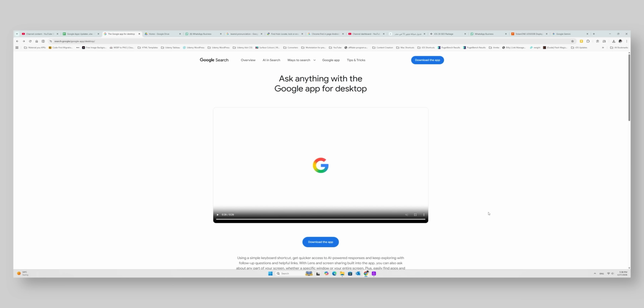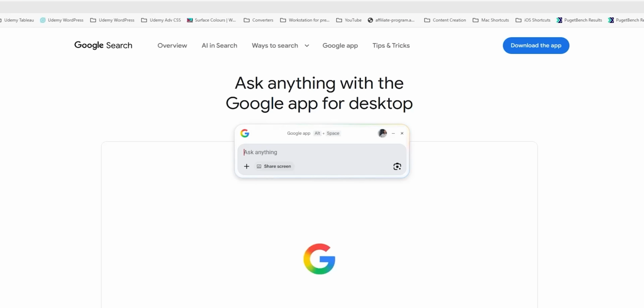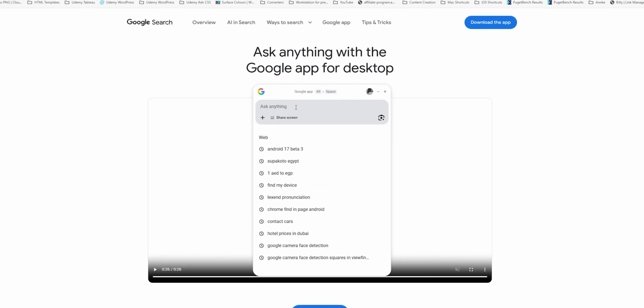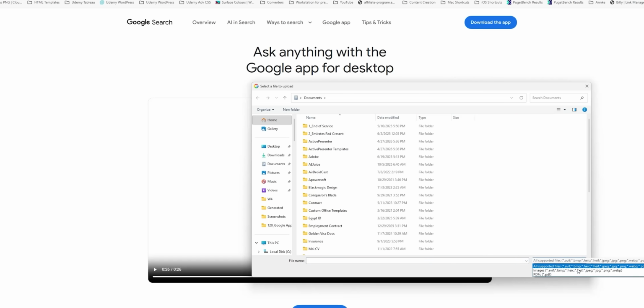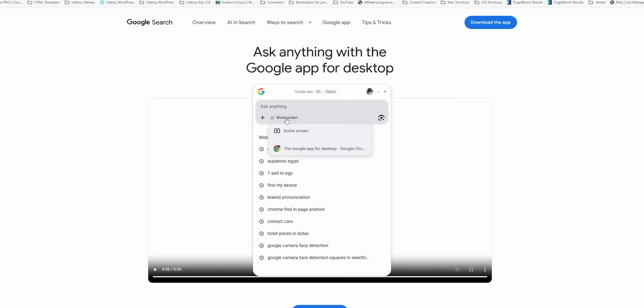The second change is the new Google app for desktop that you can download from this page. Once installed on your PC, you can press the Alt and the spacebar to start the app, and it gives you this glowing animation that makes it stand out. The text box is used to ask anything to Google's AI mode with the ability to attach documents and images using the plus button. Plus, you have the ability to share the entire screen or a specific window in case you have a question about what you see, which is pretty much the same as Gemini Live.